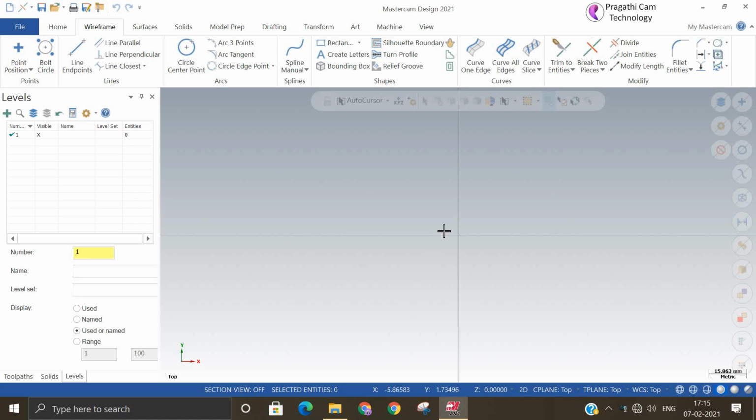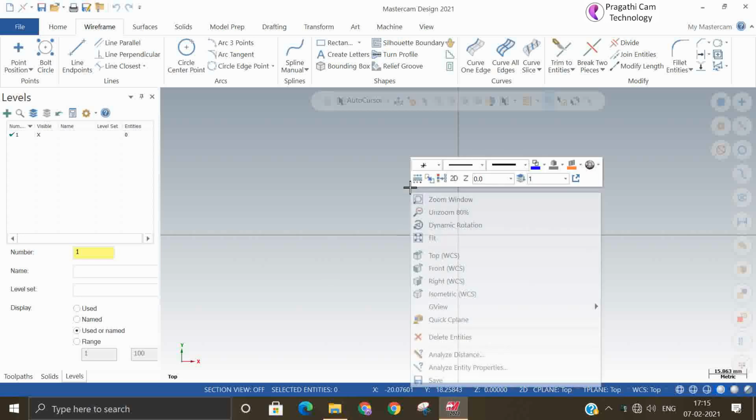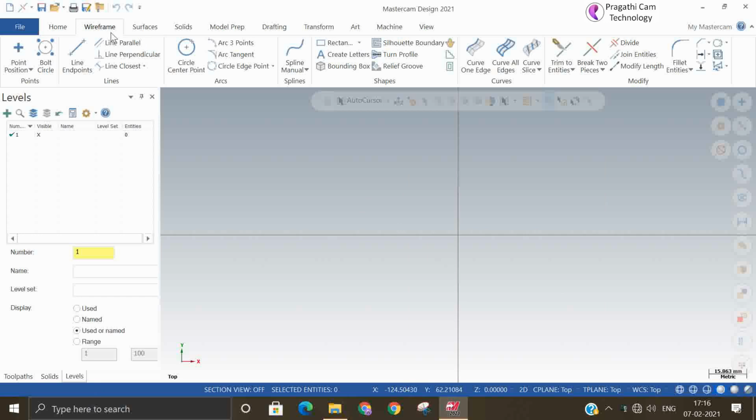Hi, now we are going to see an important topic about C plane. What is C plane? What is T plane? What is G view? What is Z depth? And how are these all related to each other? This you should know. Without this fundamental knowledge, you cannot make the 3D wireframe model or 3D model itself.